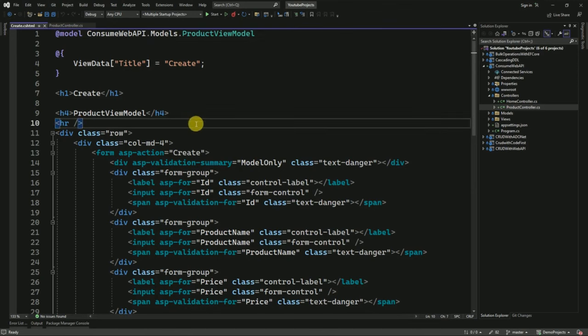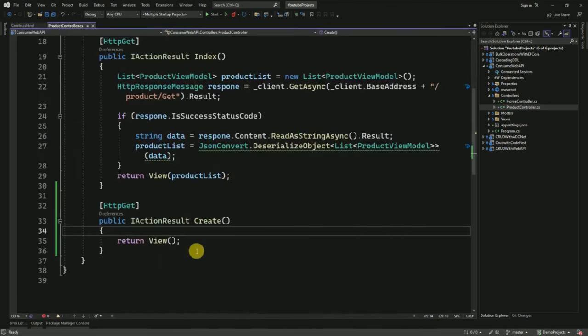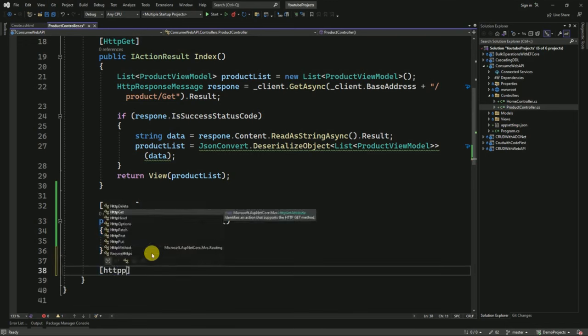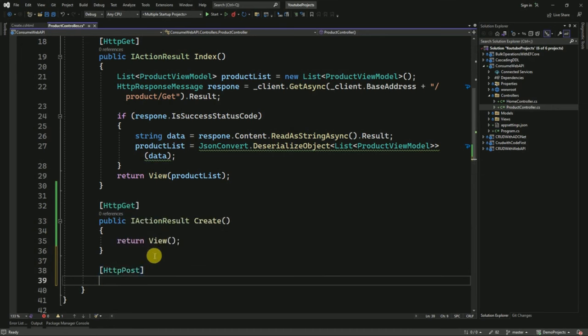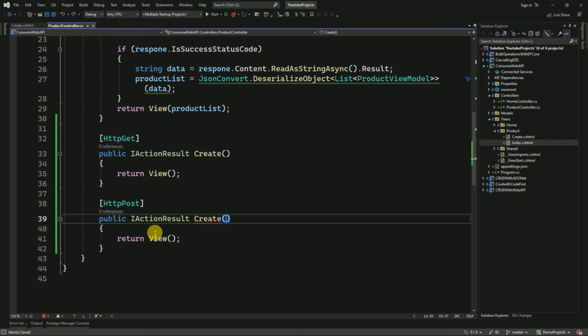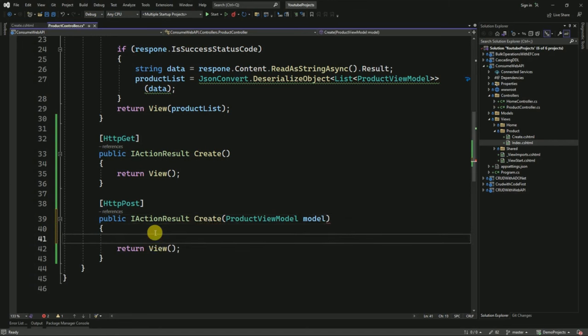View generated to create a product, and here I am going to create another action method to post the data to the API. For that I will make it as HttpPost, and I am going to create another action method. This is also Create. Here we will get the data in the product view model. I'll make it as model.